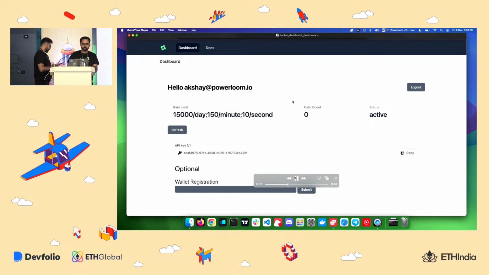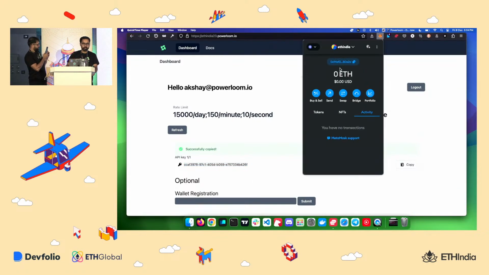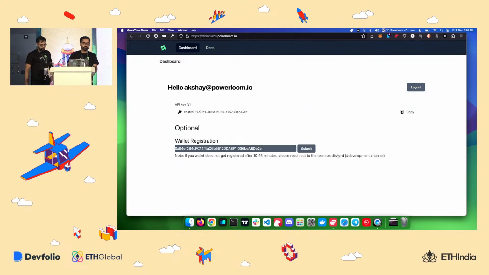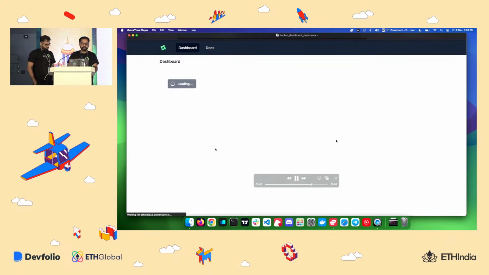And here you should see your profile details, your rate limits and everything. And this is your API key, which you can use if you need faster rate limits or anything. And if you are a snapshotter and you need to run a snapshotter node, then you will need to register your wallet, which is as simple as just pressing this submit button here. That is it. It registers your snapshotter in our contracts as well, and that should be good enough.